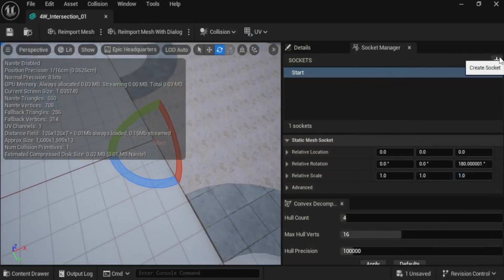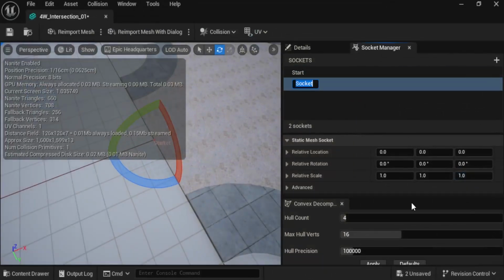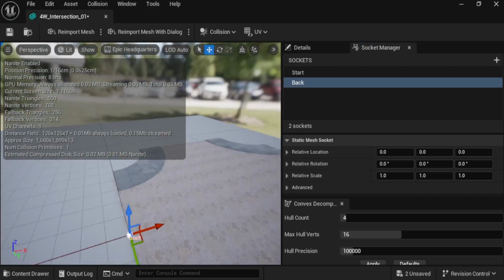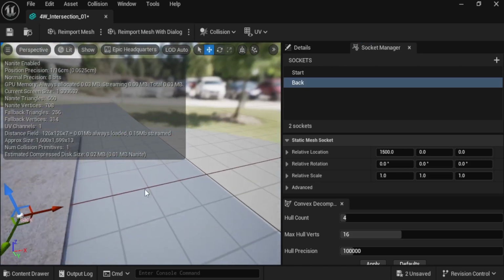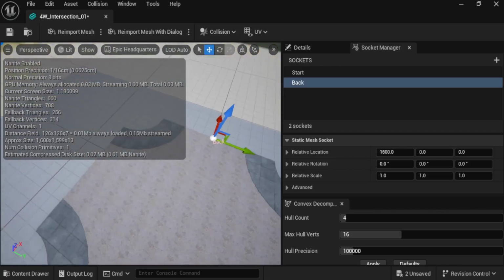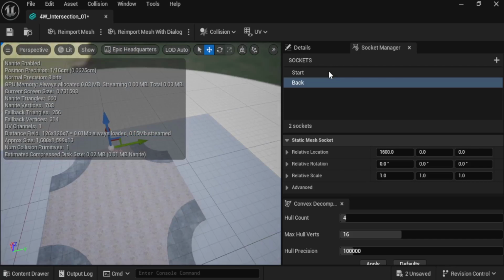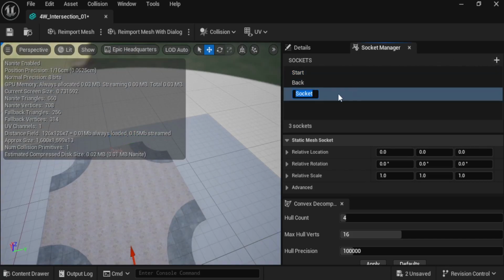So I'm going to go back in here. I'm going to create another socket for another branch off this intersection. I'm going to call it back. And I'm going to drag it all the way to the end. Make sure it's lined up at the end of this mesh, this intersection, in this direction. And then I'm going to add one for left.